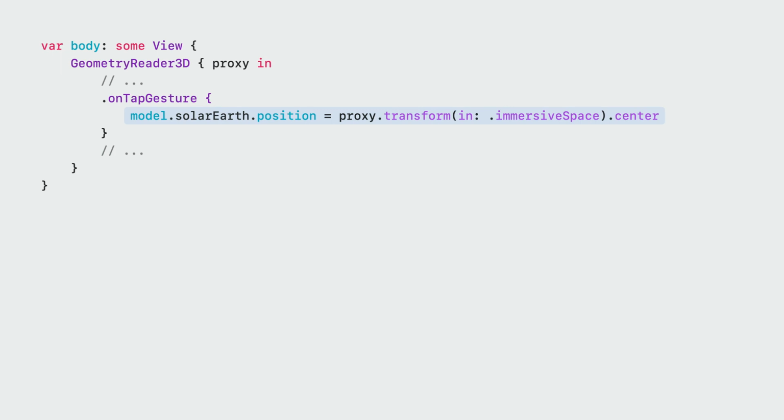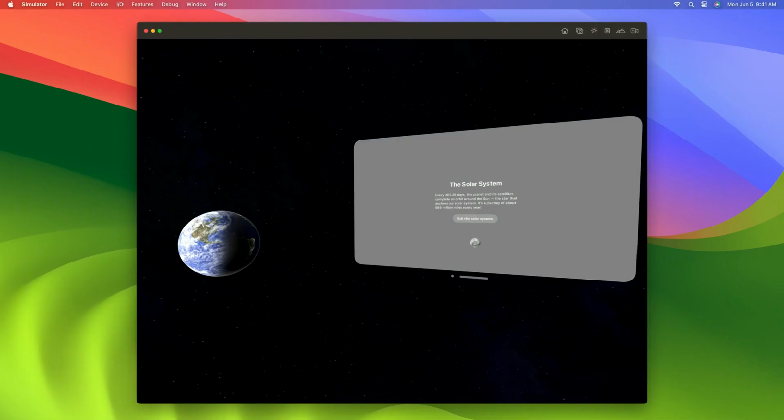To access this coordinate system, we encapsulate the window inside a geometry reader 3D context. Then by using an existing API that takes in a coordinate space, like transform, and passing in the immersive space type, we can get the proxy's transform in the new coordinate system. Using this transform, we'll update the Earth position on tap. Let's run this on the simulator.